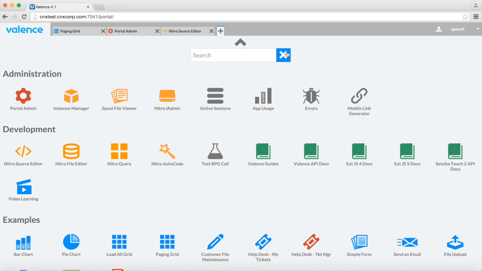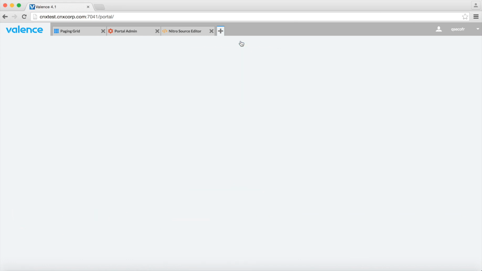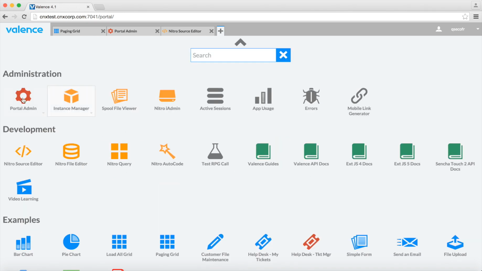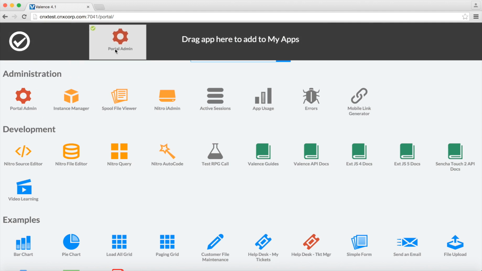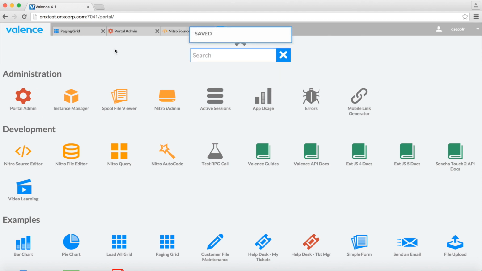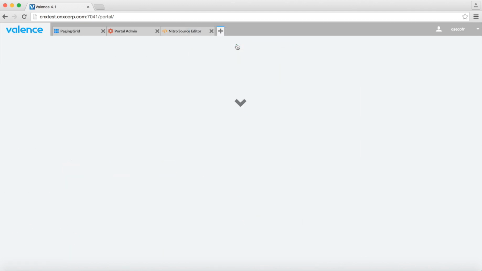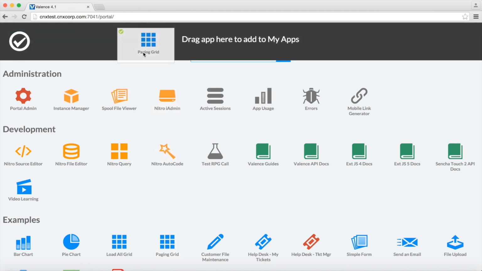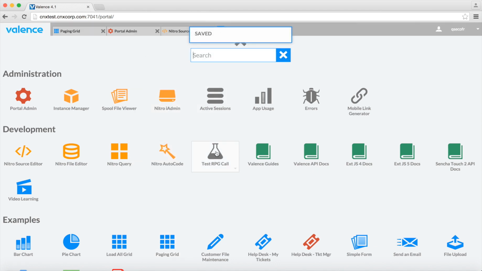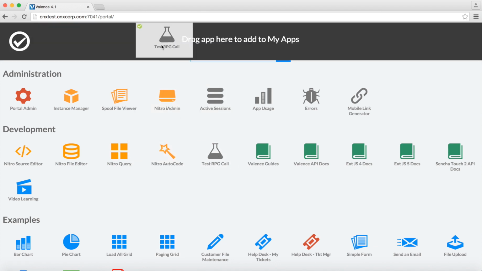That's a cool feature. So if I click this little up arrow here, I get into an area called My Apps, and you can see it's blank for me right now. So let's just say I use portal administration a lot, for example. If I grab this icon and drag it towards the top, I can drag it into this area, and it will add that to the My Apps. So when I go back there, you can see, okay, I have Portal Admin. That's one of my favorites now. And let's take the paging grid and put it up there. And let's take test RPG call up there. I use that one a lot.